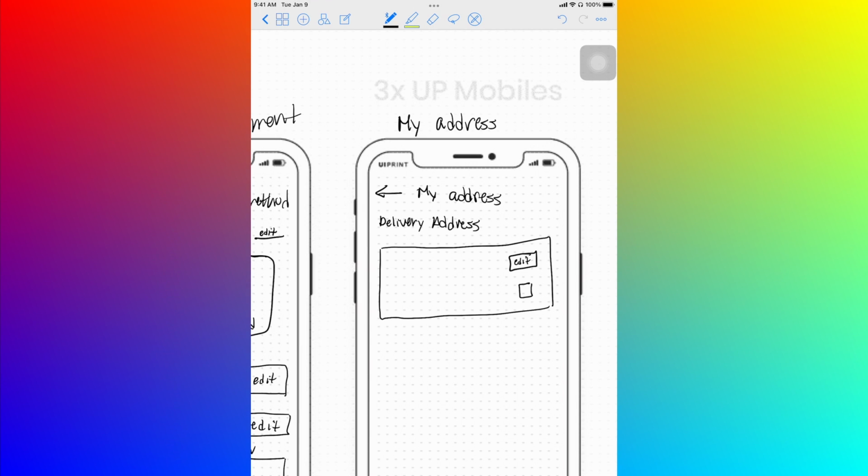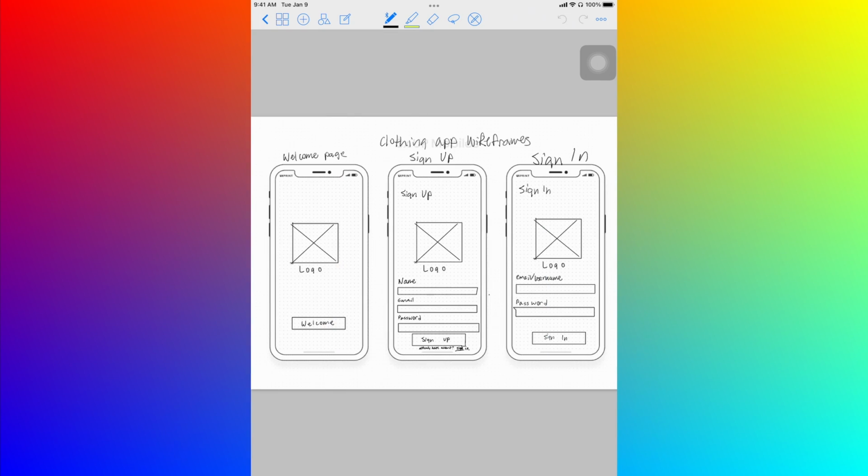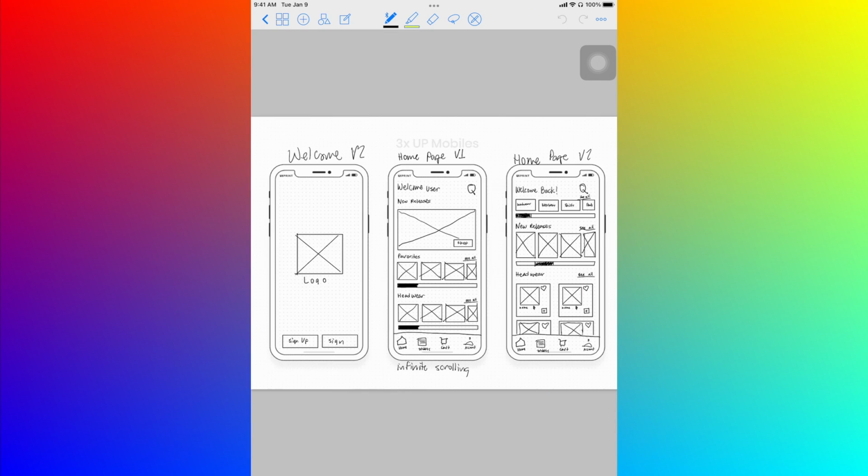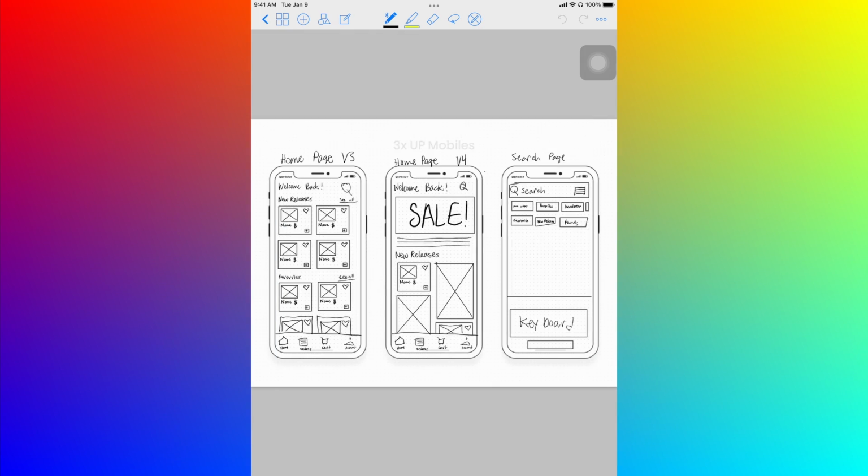Alright guys, so there you have it. We've wireframed this app from start to finish. We've created about 12 pages now and we are ready to start working in Figma.